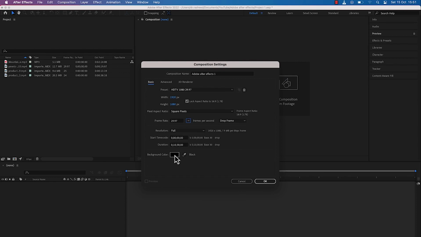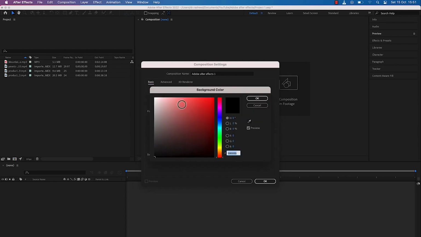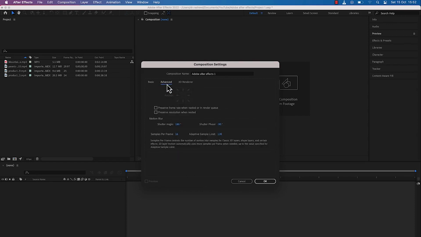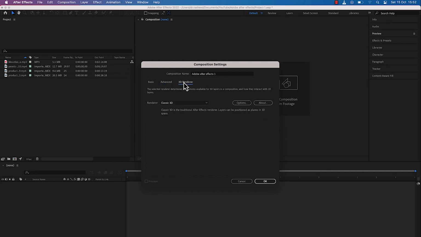Then we have the background color. You can click on this to select the background color, any color. You can navigate around to change the color according to your content or according to your brand. But for me, I don't use any background color because most of the footage that I import is going to overlap with that particular background, and you will not be able to see any background accordingly. So I don't set anything as regards the background. I leave everything at default. I have a black background and I work with it like that. Okay, so the next is the advanced and the 3D renderer. I don't touch anything in the advanced, and also I don't touch anything in the 3D renderer.